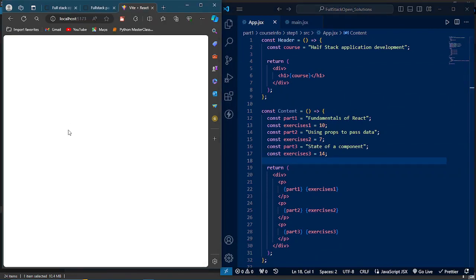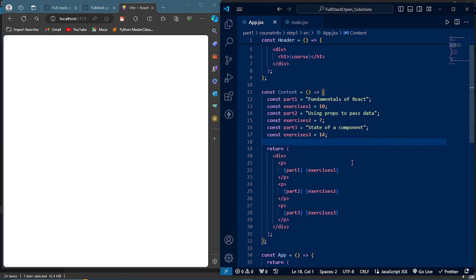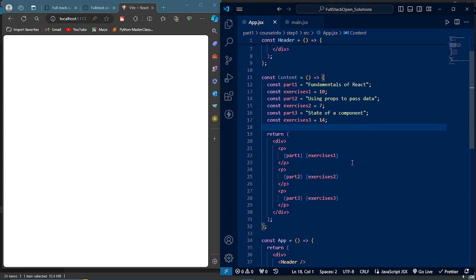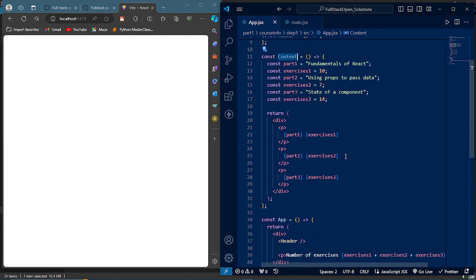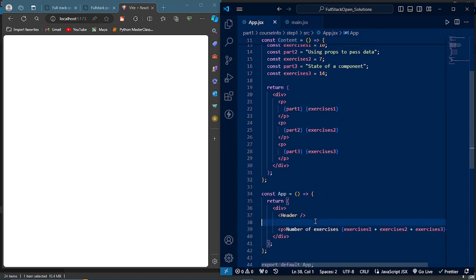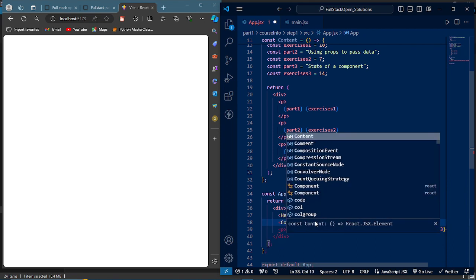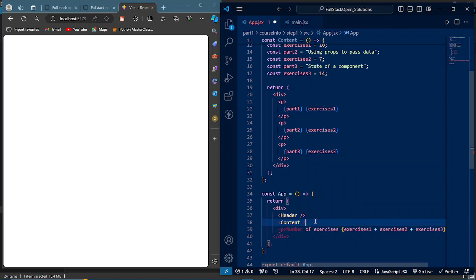Okay, so it seems everything is off, right? Everything is off. So we need to do something. The reason why this is like this is because we've not rendered this content in the app component, right? So we need to come to this app component here and do what we did for header. We do this and write this content slash the greater than sign. Then we save.